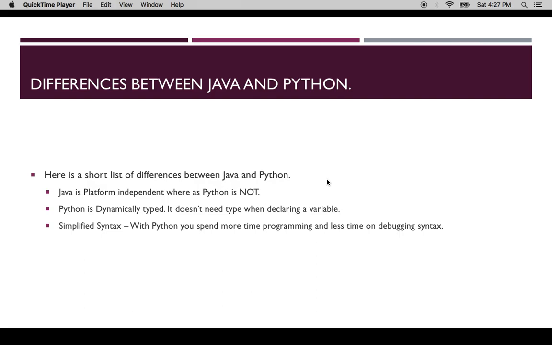Let's say in Java you declare x as an integer equal to 1 and you say x is equal to x by 2. That won't work because x by 2 will not be an integer. So you have to typecast this as int. But in Python you say x is equal to 1, x is equal to x by 2. So x will be equal to 0.5. You don't have to cast it as int.